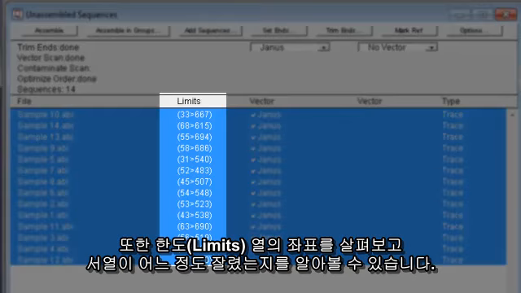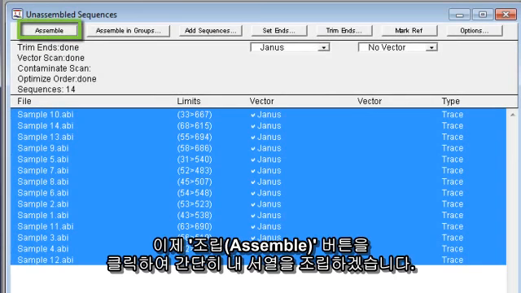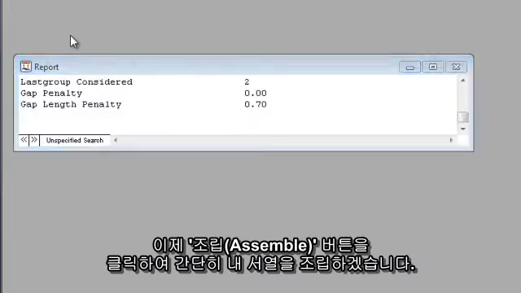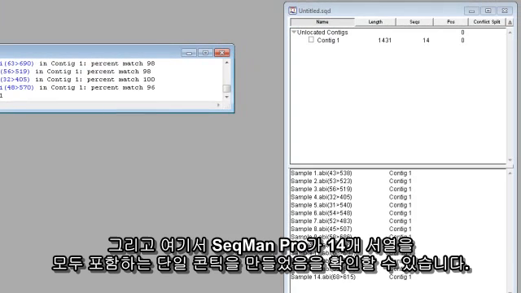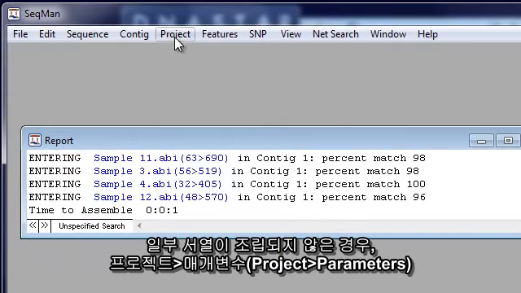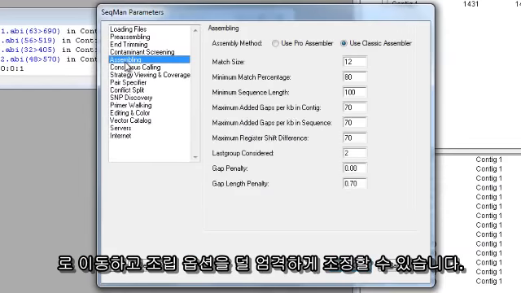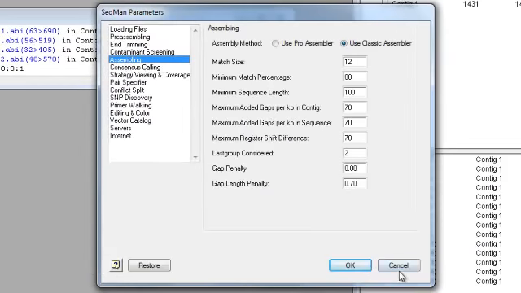You can also get an idea of how much sequence was trimmed by looking at the coordinates in the Limits column. Now I'm going to assemble my sequences simply by clicking the Assemble button. And here you can see SeqMan Pro has created a single contig with all 14 sequences. In cases where not all sequences are assembled, you may want to go to Project, Parameters, and adjust the assembling options to be less stringent.